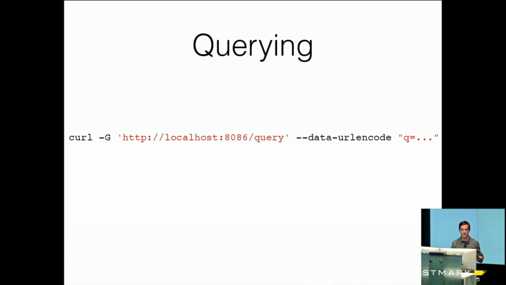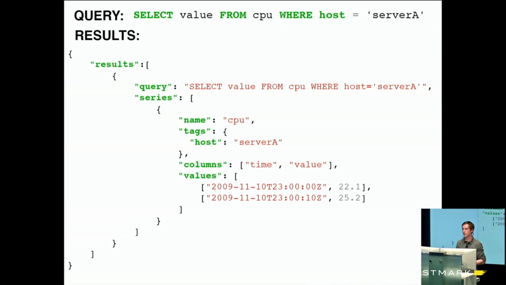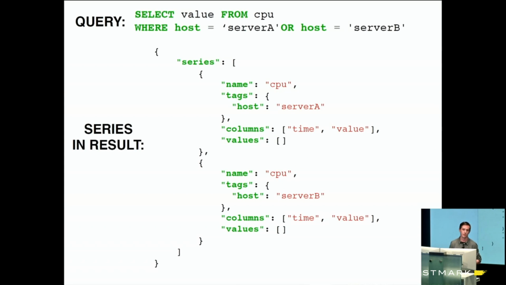So querying data is really easy. The entire HTTP API is these two endpoints, write and a GET to /query. For this, we actually created our own kind of query language, and we took SQL and bastardized it for our own purposes. So here we're getting value, which is a field, from the measurement CPU, where the host tag is equal to server A. And there we see the results that come back. And the values are time ordered, where you have a timestamp, and then the value itself.